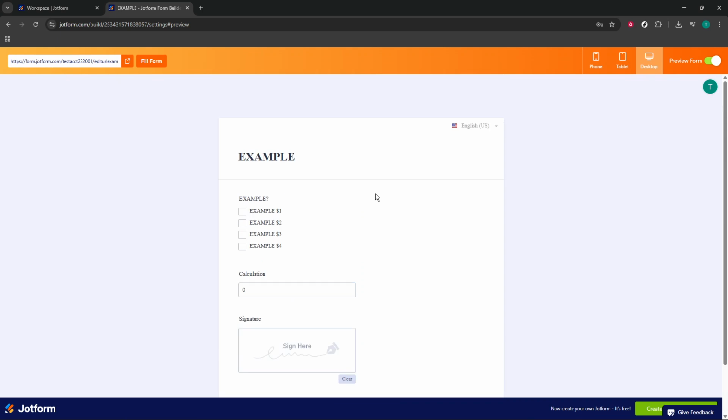That's it. With a few clicks, you've set up Jotform to prevent duplicate submissions and keep your dataset clean and reliable.